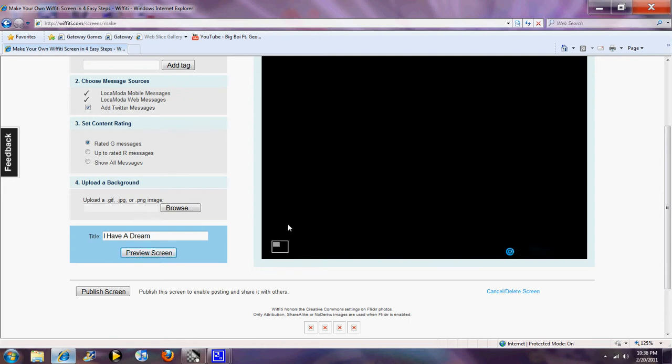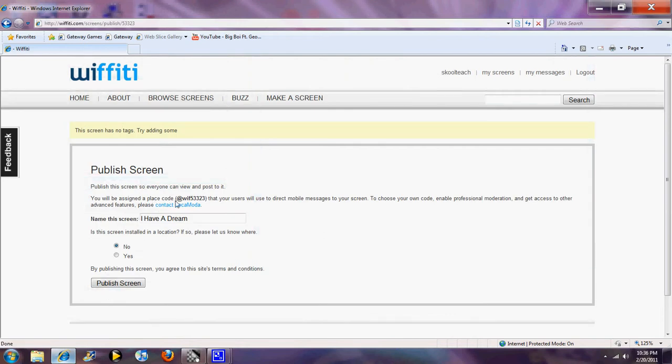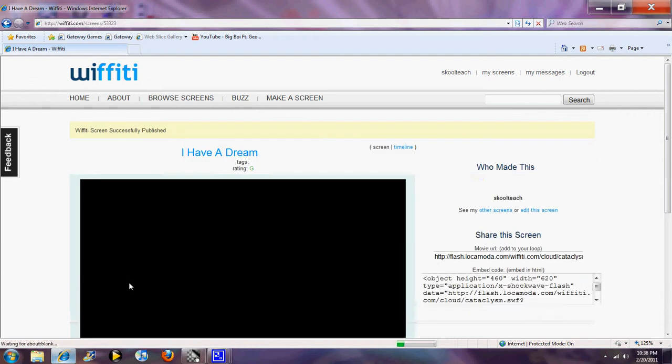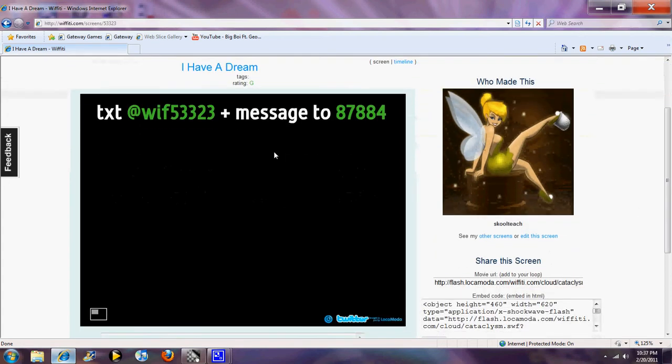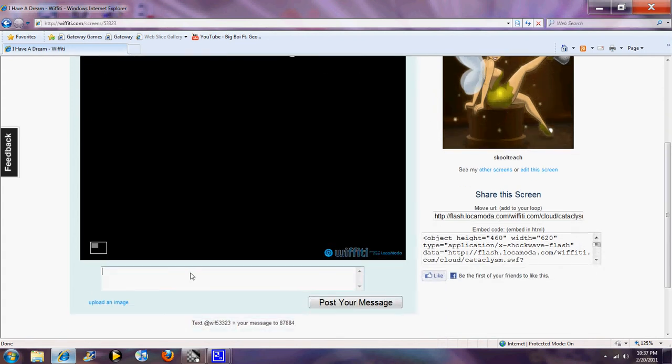Here you can preview the screen if you've uploaded a picture. If not, it'll just show a black screen. Hit the Publish Screen button. And once again, you'll see a Publish screen, which shows you the unique identifier that has been given to your screen, the title that you've given it. And once again, you hit Publish Screen again. If you've successfully published, this screen will show the number to text to, what you have to text in the message field, and it'll start you with the message that you want to post.